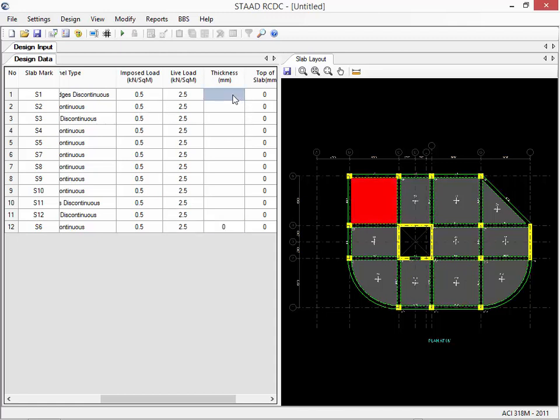In the thickness column, you would want to select the thickness for each range, and each range will have a constant thickness. So we'll go ahead and select 305 millimeters for all the areas to start off with. Now, if any of these areas would constitute a slab depression, like say for example, this region was a slab depression, you would want to enter a different thickness for this slab.